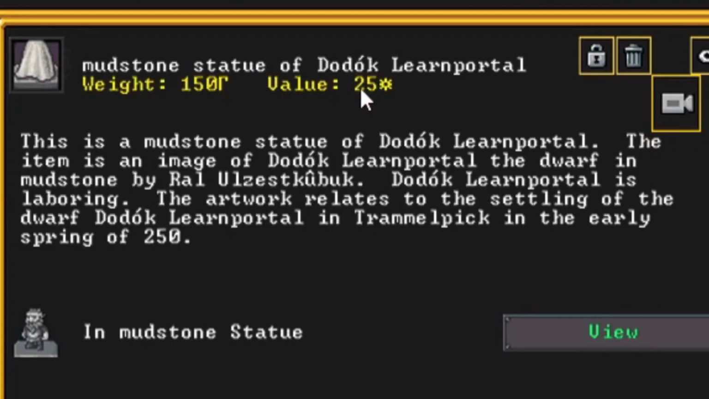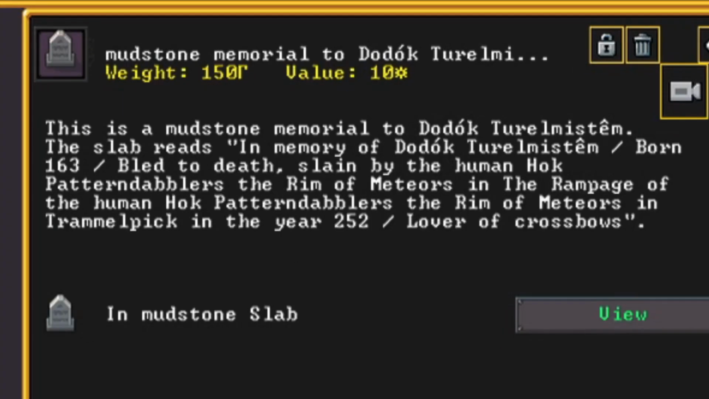Mudstone statue of Dodok, Learn Portal. This is a mudstone statue of Dodok, Learn Portal. The item is an image of Dodok, Learn Portal, the dwarf in mudstone by Rawl. Dodok, Learn Portal is laboring. The artwork relates to the settling of the dwarf Dodok, Learn Portal in Trammelpick in the early spring of 250. Mudstone memorial to Dodok, Learn Portal. This is a mudstone memorial to Dodok.